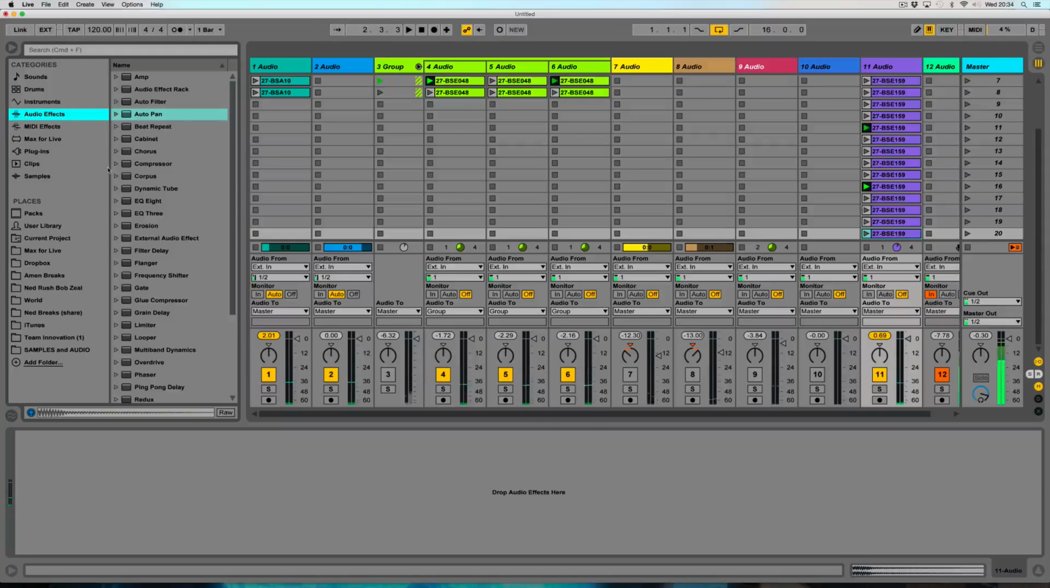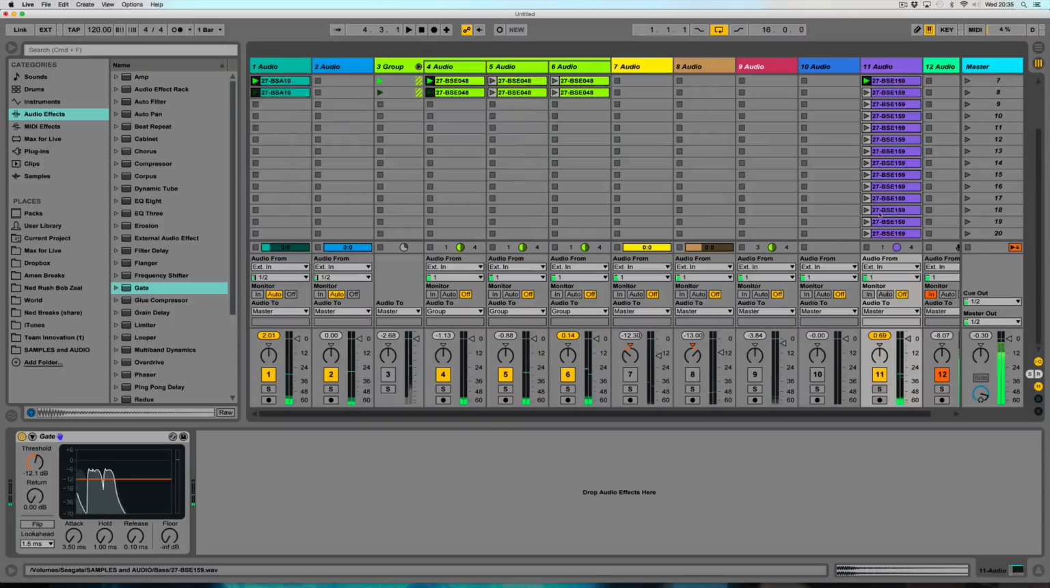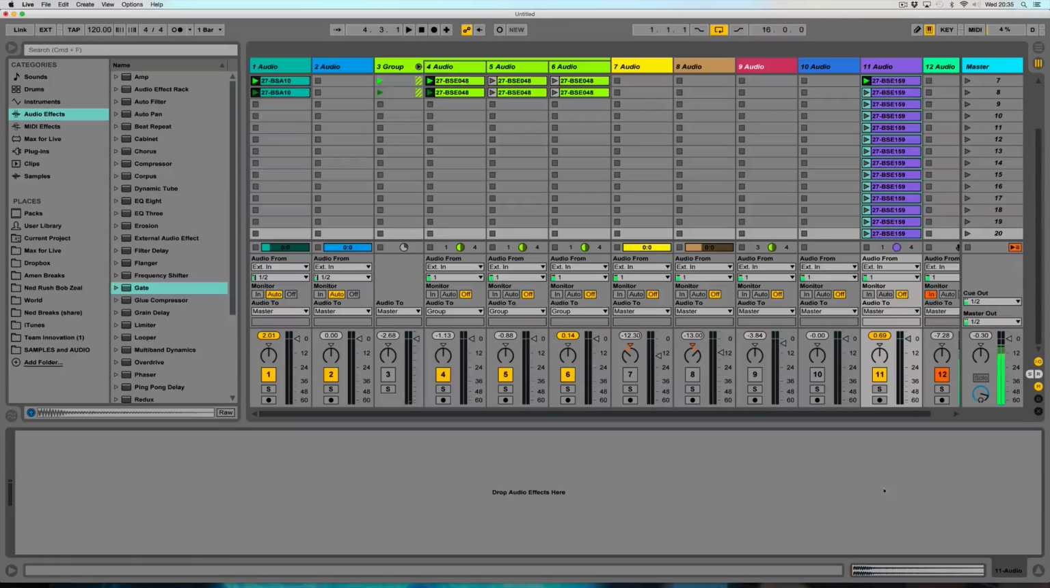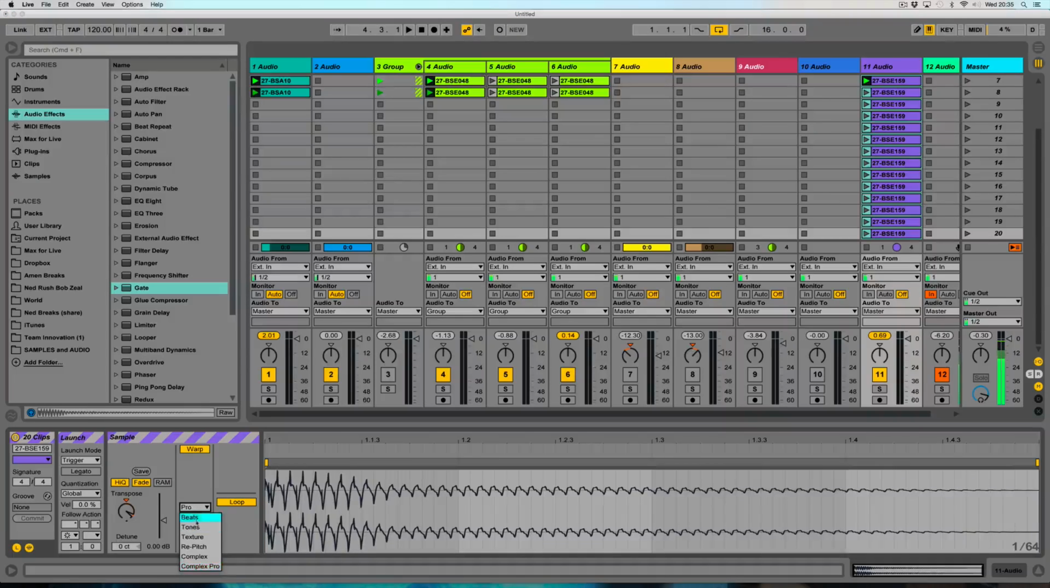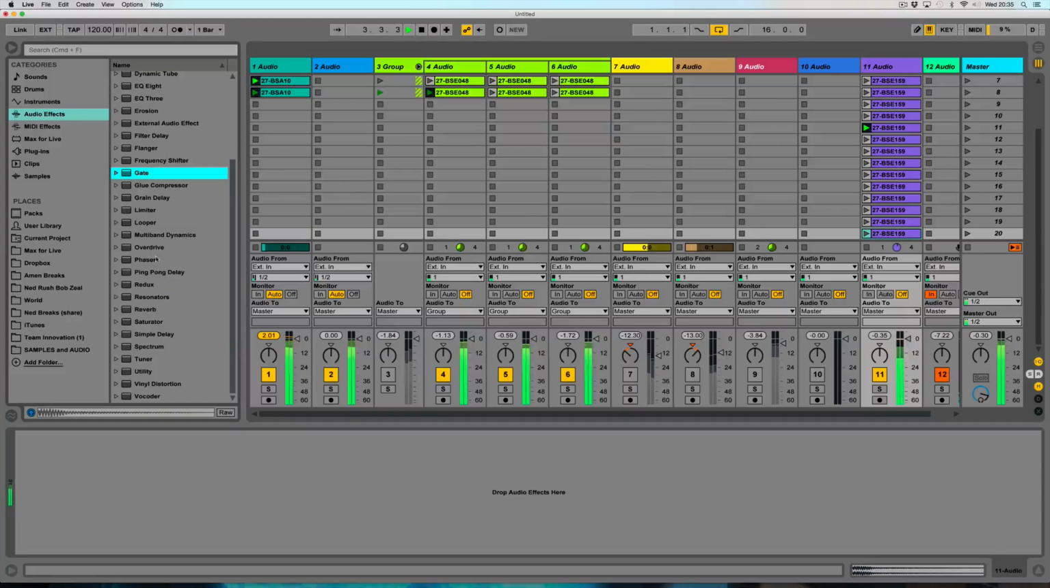Maybe with some effects. Let's try and gate some stuff out. I know what to do. Yeah, I don't need to use the gate. I'll turn that off. I'll go to beats and set that to transient. There should only be one transient at the start of each clip. There we go. So we got another thing. Actually, this track's turning out all right. I take it back.